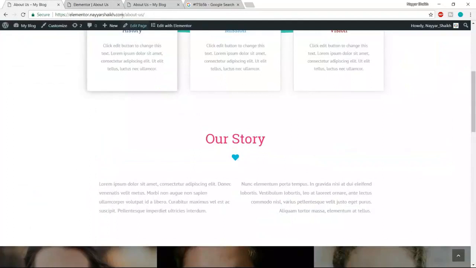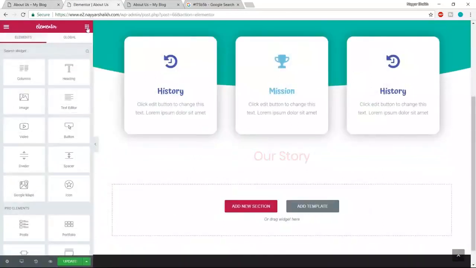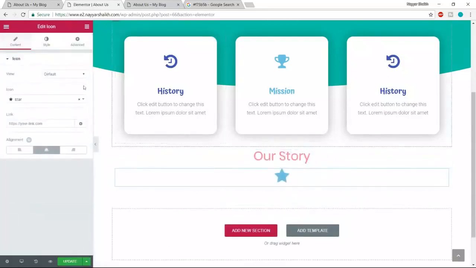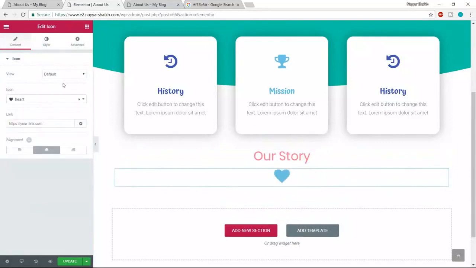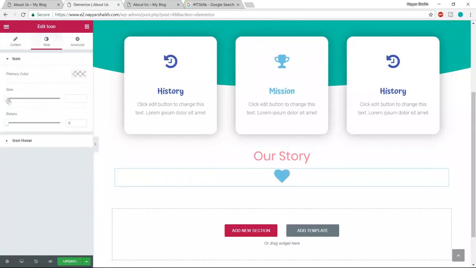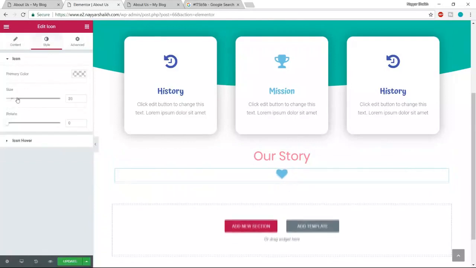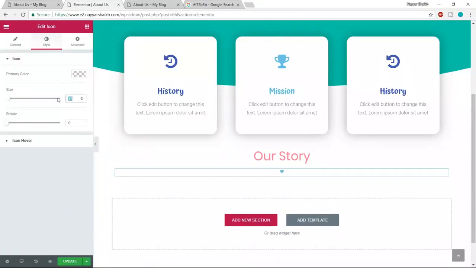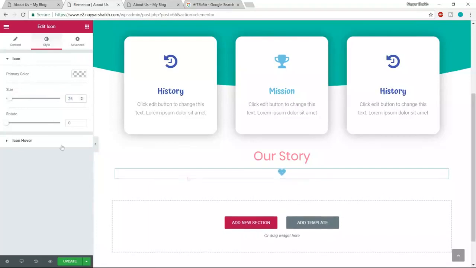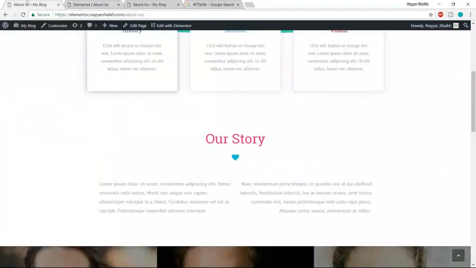After that, we have this simple icon. So again, come back to this element section, and here we have the icon. Grab this icon, put it over here. Let's change this icon. We don't want star, we want heart. So search for heart. The color is the same blue, which is fine. We just have to change this size. Let's make it small, maybe 20 or maybe 25. So 25 I think is looking better.